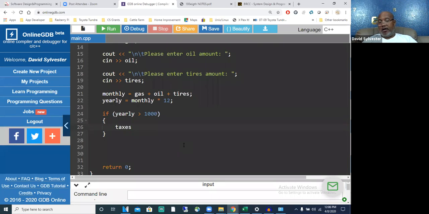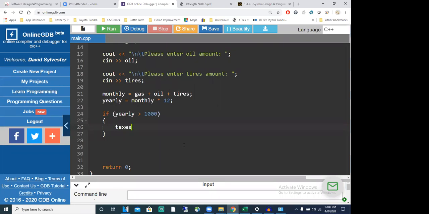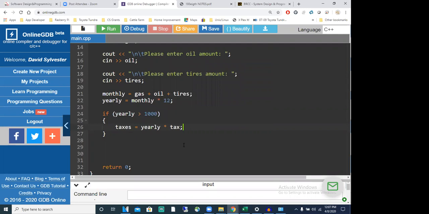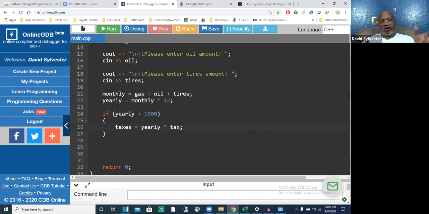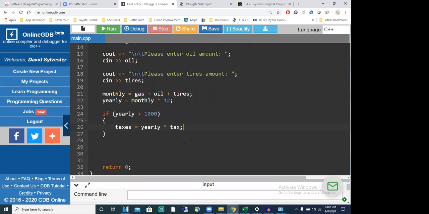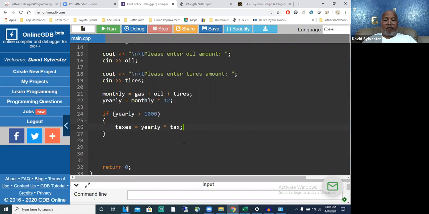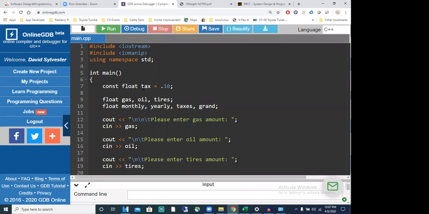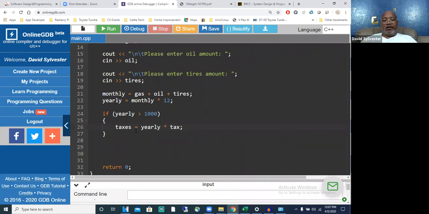All right, so taxes would equal what? If it's greater than 1,000, it would be yearly times what? Tax. That gets you that 10% amount. Remember we made that constant variable up here? Tax. So taxes is equal to yearly times tax, right?